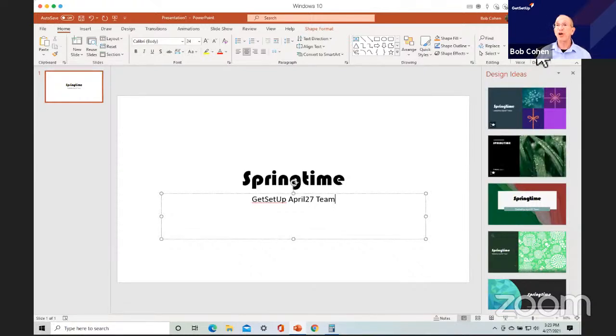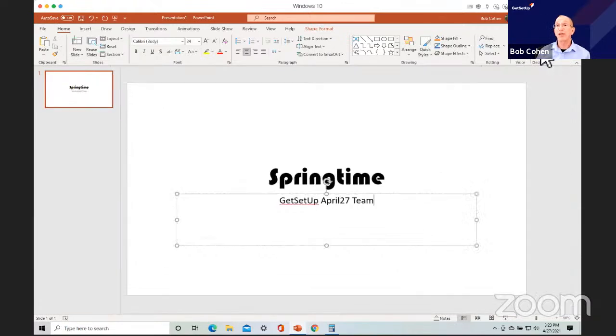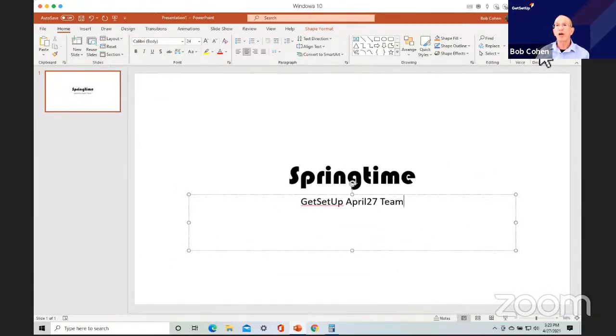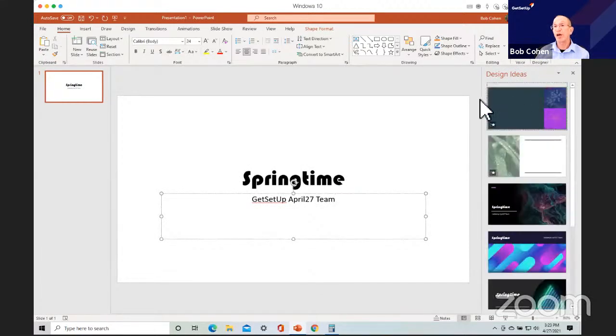This is what's called design ideas. And Microsoft will automatically suggest ideas for a slide based on what you type in on the slide. If you don't want design ideas, you can just click on this little button and it disappears. But I'm going to leave it up there for now because that's the standard way it shows up.